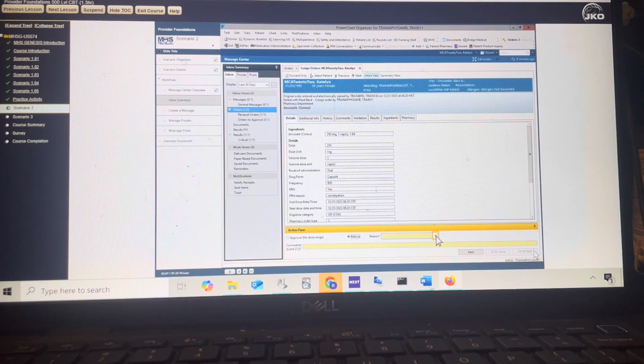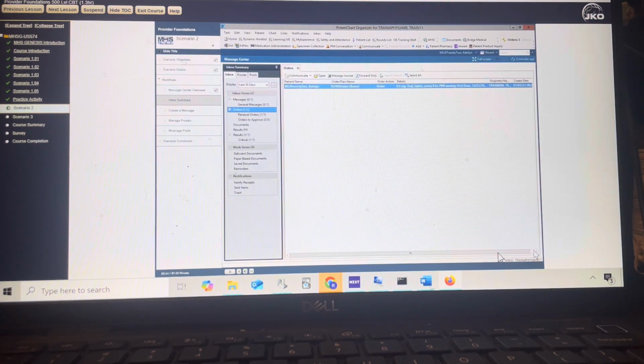Expand the reason list. Select Assign to another provider. Click OK and close. The order is removed from the orders list. Click Continue.